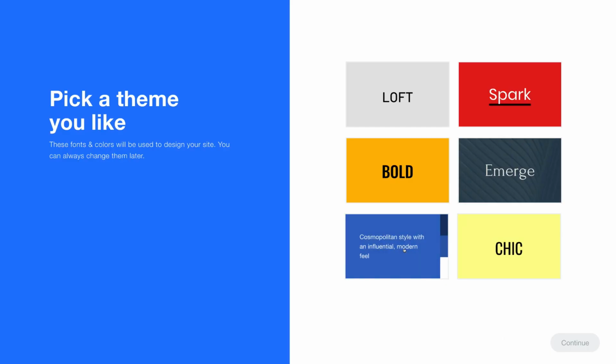And then here, all we need to do is select a theme for our website design. So this is going to include the colors and the fonts that will be used on our website. Now you can always change this later on. So for the purpose of this tutorial, I'm going to go ahead and select Emerge and then Continue.